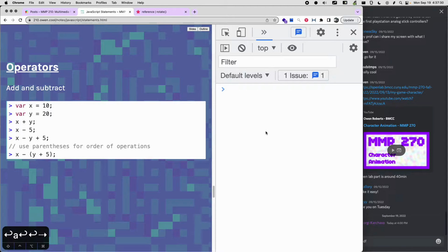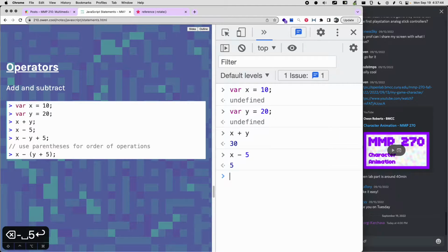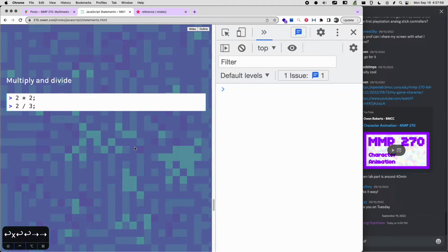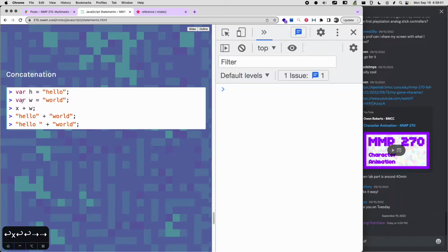So we have different operators. We have the assignment operator, which is not really like math. It's just assigning a value. But then we have math operators. So we can say x plus y, that gives us 30, x minus 5, that gives us 5. But notice when I type in x, it's still 10 because I haven't assigned anything back to x. I'm just doing math with it. So assignment and doing these operations are different components. Multiply and divide, we already know about that. Here's what I was talking about before, concatenation. Concatenation is essentially adding two string values together. So when we did our, where is it?